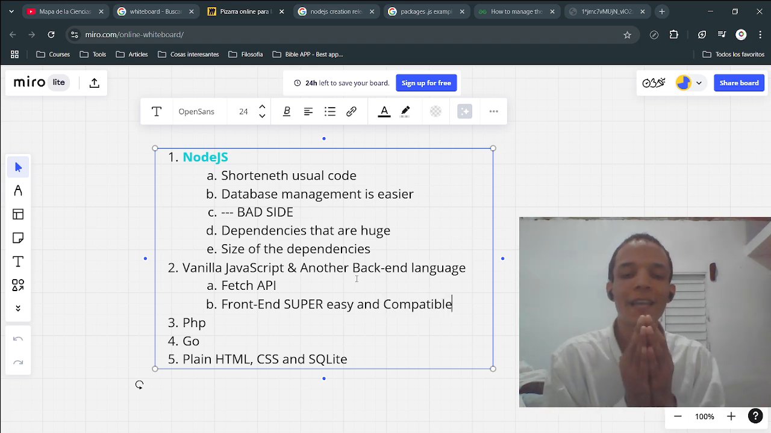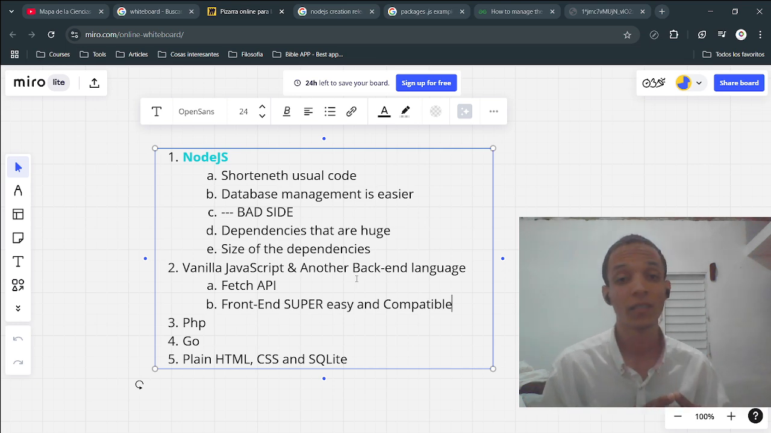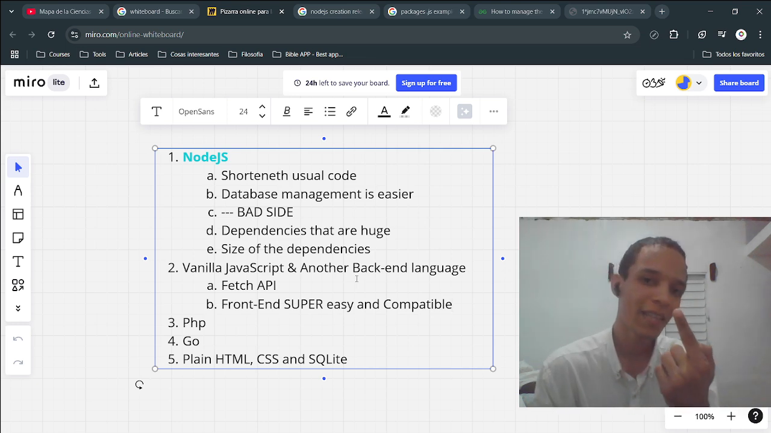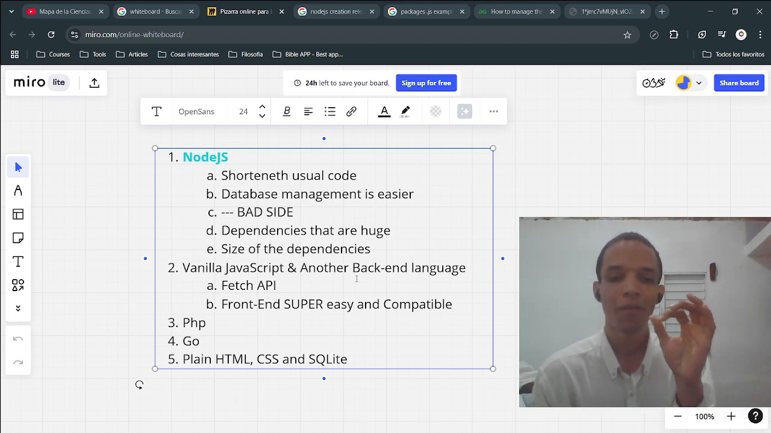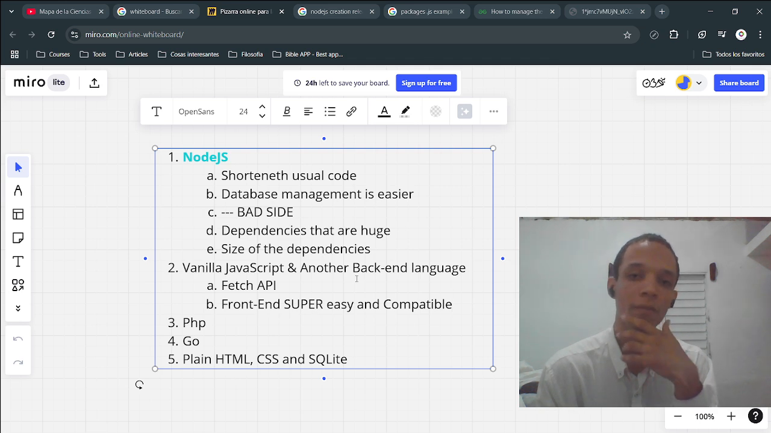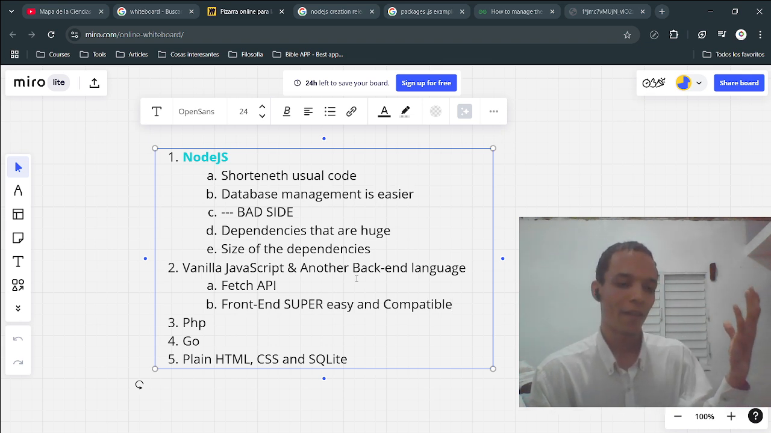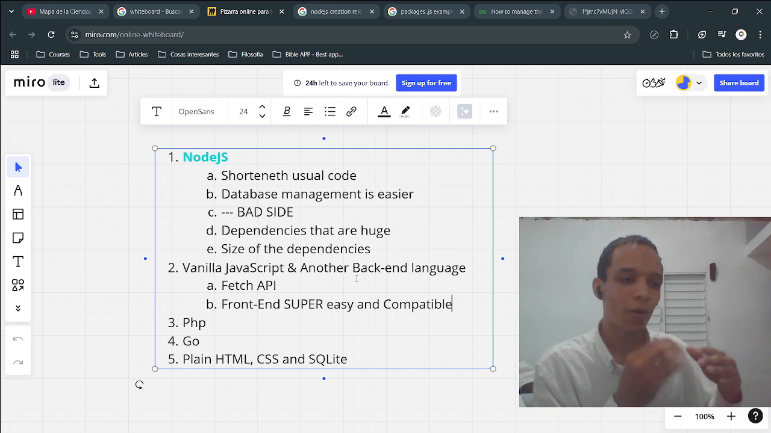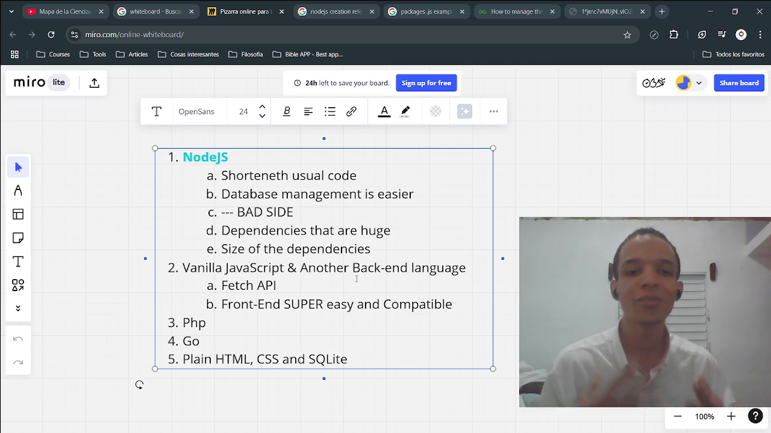Why do I say compatible? The thing is that vanilla JavaScript does not have problems with compatibility, but Node.js sometimes does, because maybe one of the dependencies that you are working with has compatibility problems. And if it happens, what do you have to do? You would have to look for the dependency version that is compatible with the other dependencies, and so on and on and on. Do you see? It's not that funny, being honest.